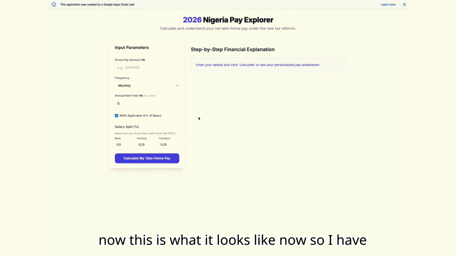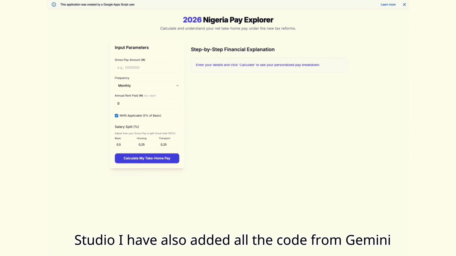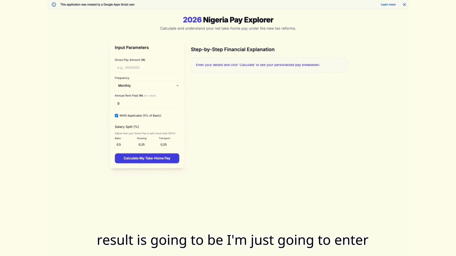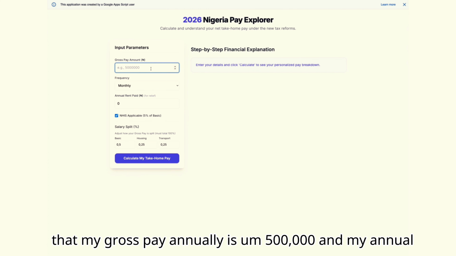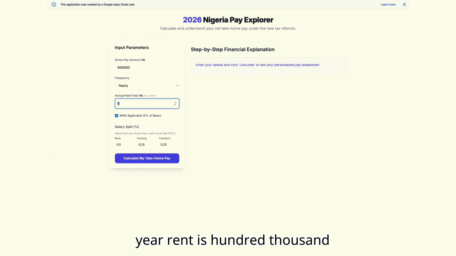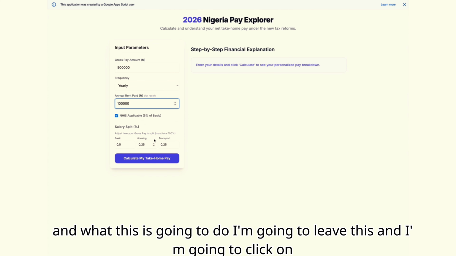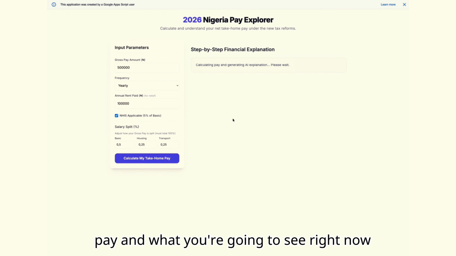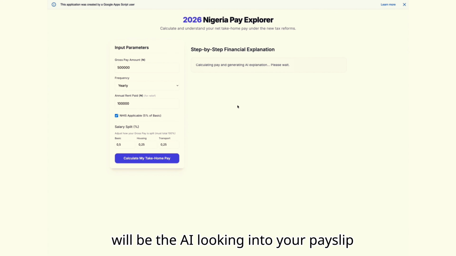Now, this is what it looks like. So I have embedded the AI from Google AI Studio. I have also added all the code from Gemini. And now I want to know what the result is going to be. I'm just going to enter that my gross pay annually is 500,000. And my annual year rent is 100,000. And I'm going to click on calculate my take home pay. And what you're going to see right now will be the AI looking into your pay slip and trying to generate an explanation for you.